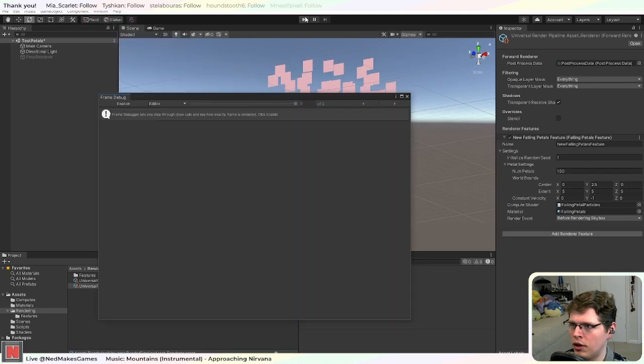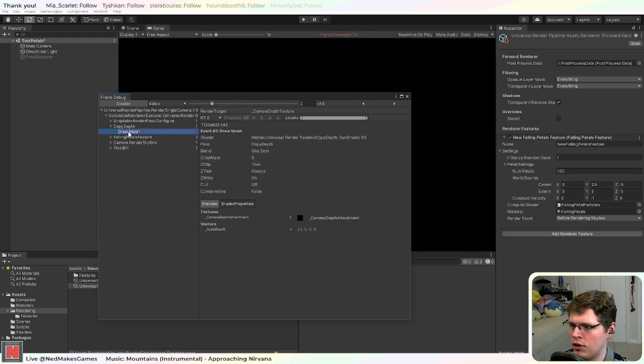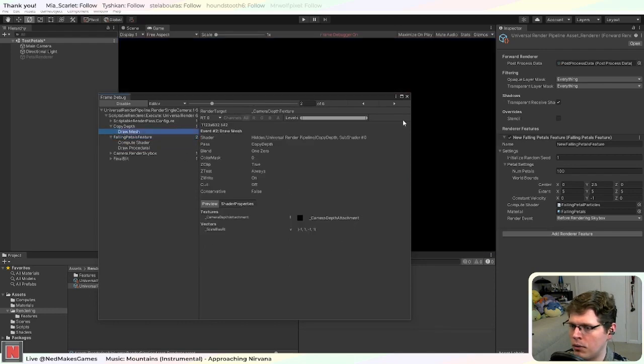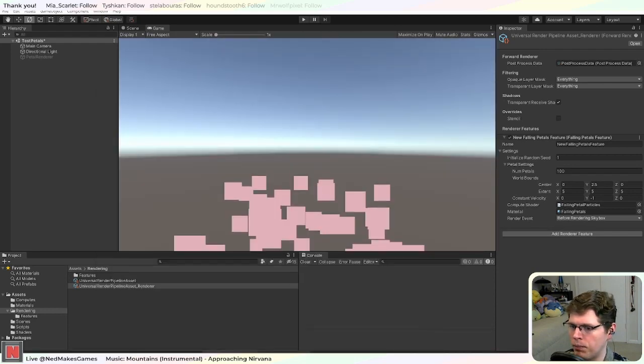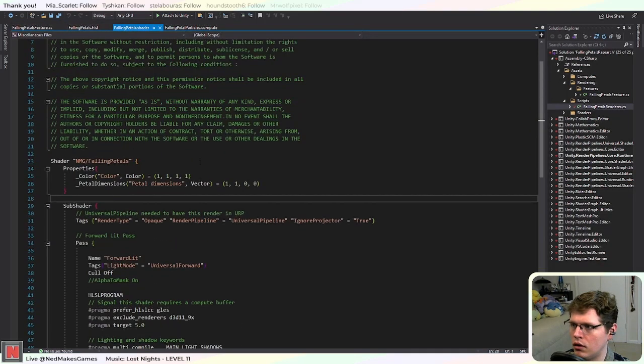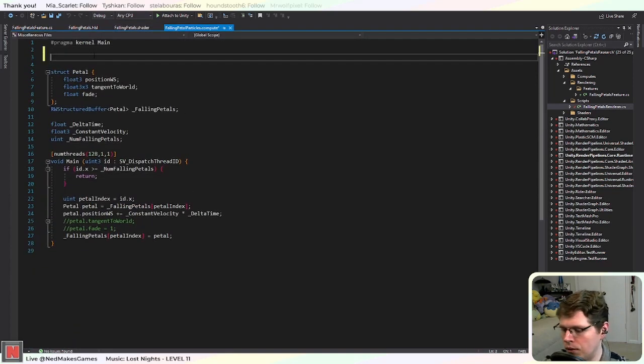the frame debugger, Unity copies into its own texture called the camera. Well, I don't think it's called the camera depth attachment, but yeah, I'm not sure if, well, if it's set globally, the compute shader should be able to use it as well. But we will see, I guess.